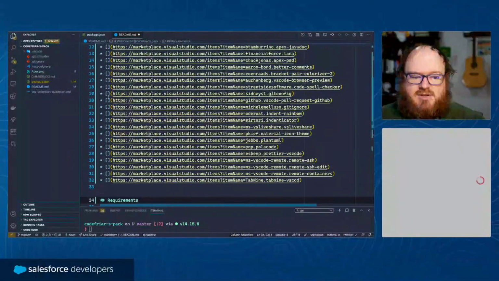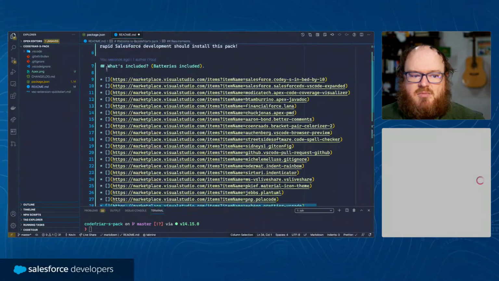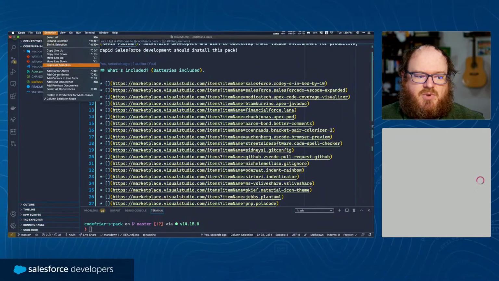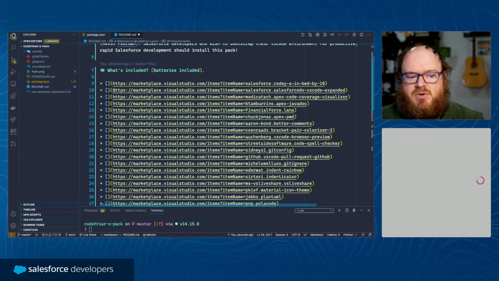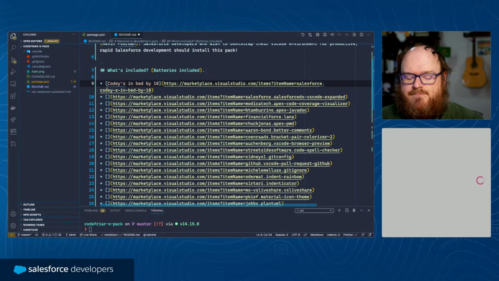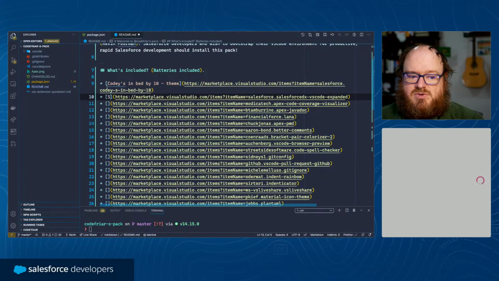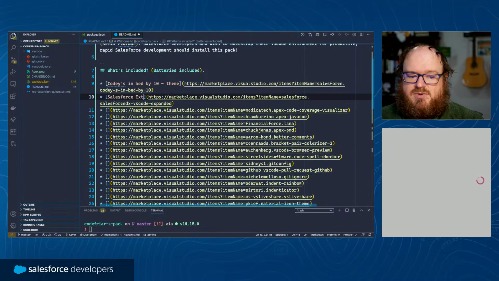All right, so now all I need to do is go in here and edit my individual lines to show you what they are. I'm going to turn off column select mode, and we'll just go down through these. This is Cody's embed by 10 theme, and then over here this one is Salesforce extension pack expanded.